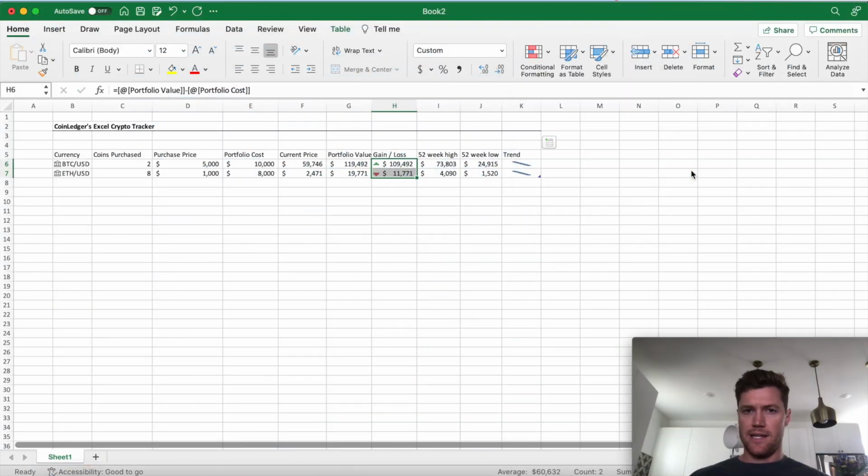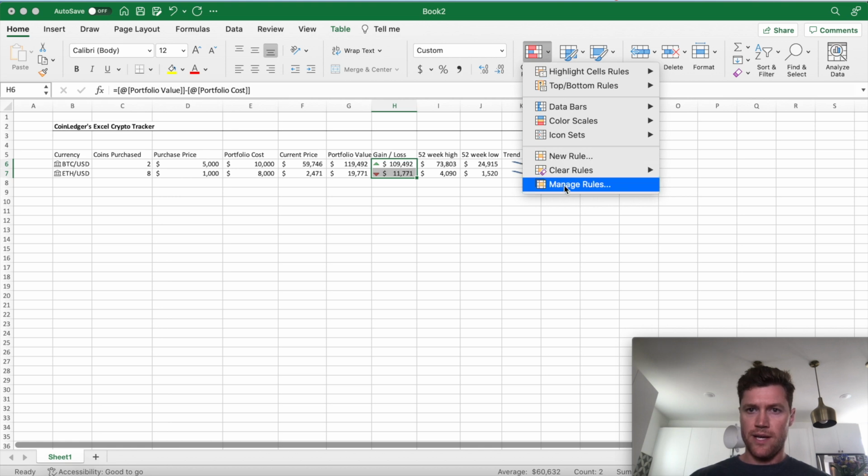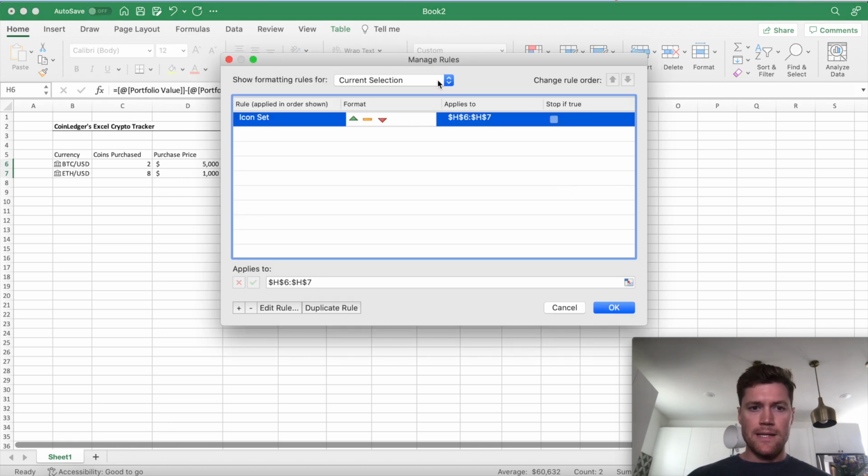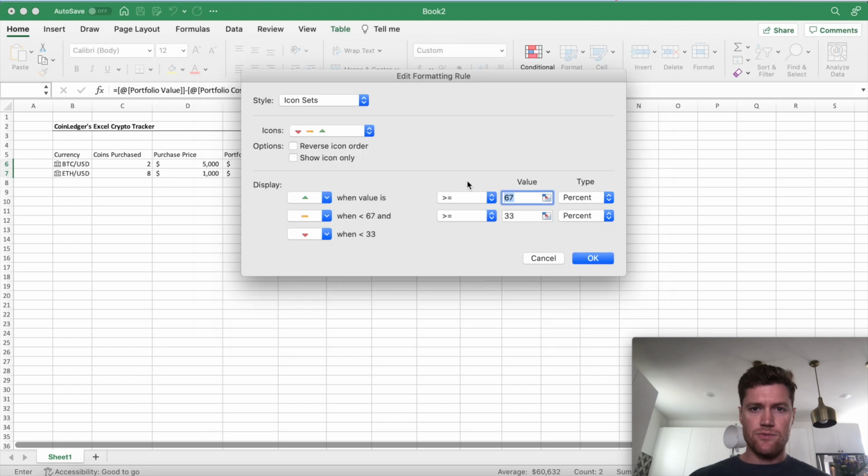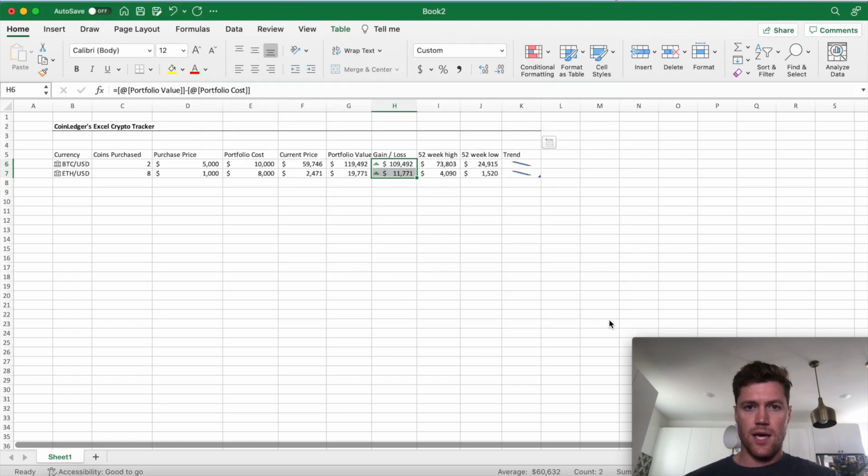And let's add these to indicate whether we're in gain or loss. And let's go back to conditional formatting, and let's go to manage rules, and let's go ahead and edit this rule. And here it defaults to percent, but we actually want number so that it gets the plus minuses right. So now it'll give us green when the value is greater than 0 and red when it's less than 0. And we'll hit OK, OK. And there we go. Now we can see the gain loss icons are correct for both our Bitcoin and Ethereum holdings.